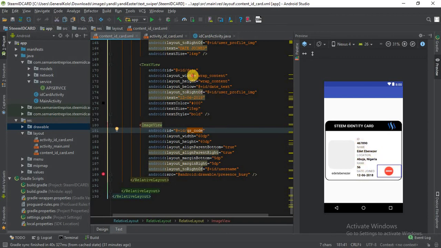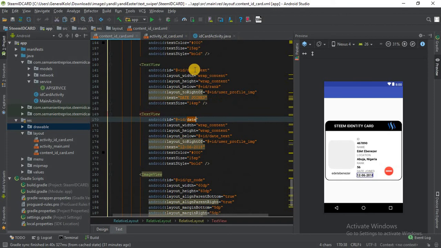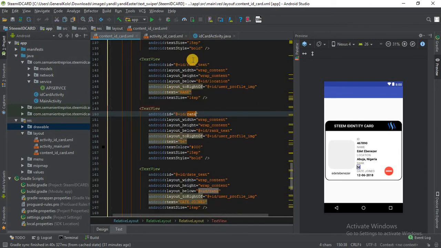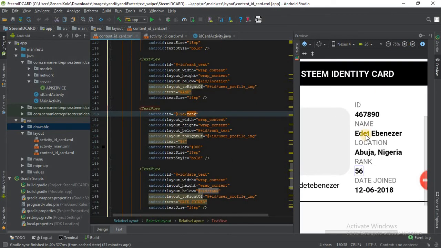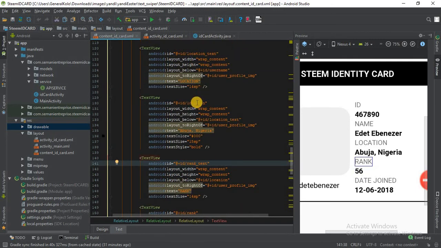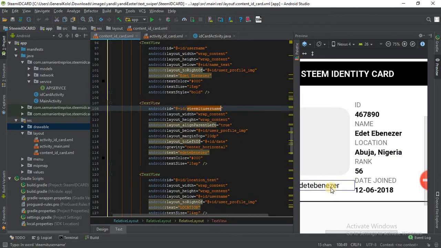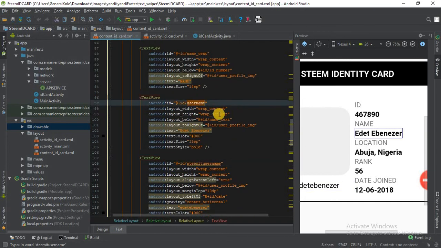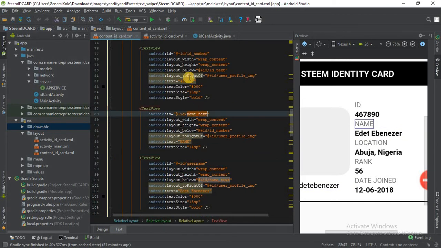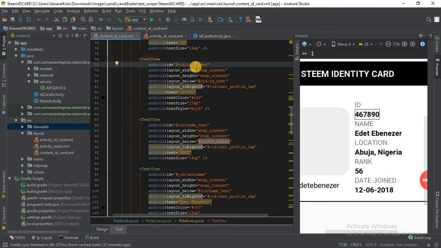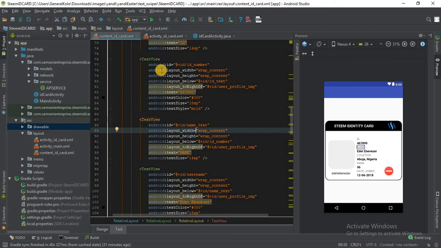Okay, so it has an ID of QR code, and I've used a naming convention for all of these details. For the date it is just date, and for the text holder it is date underscore text. So we have rank, which is the major one we are going to have to initialize, and the text holder is rank underscore text. Same thing with location, location underscore text. Then we have Steemit username, then username, name text, like that, and then ID number. Okay, so we're going to have to inject all this. We're going to have to inject it using our Butter Knife plugin.